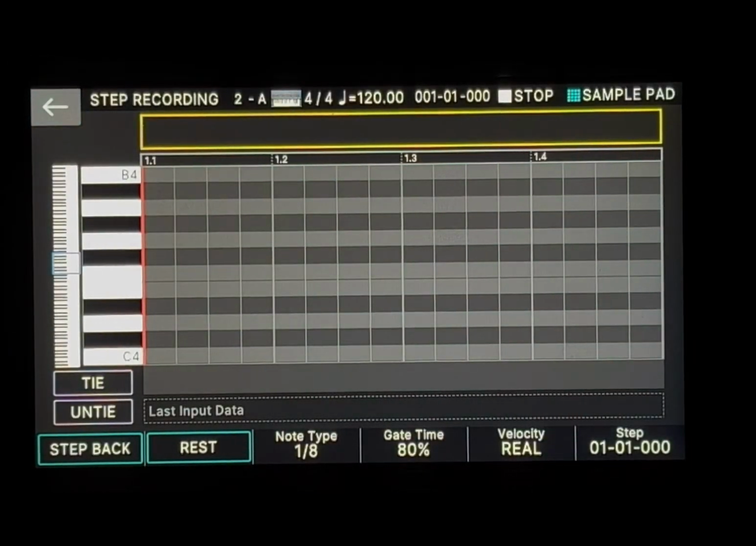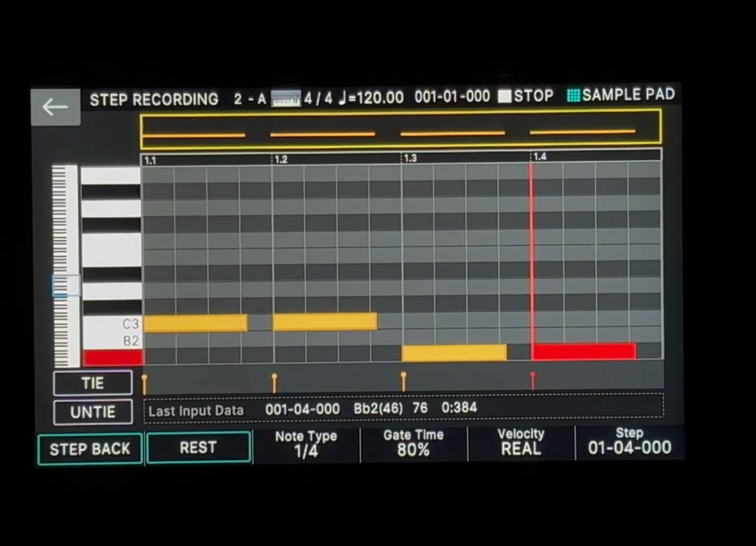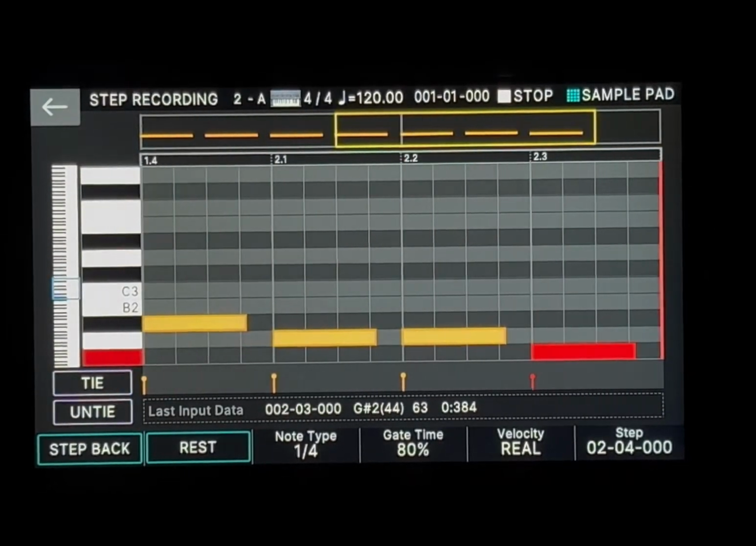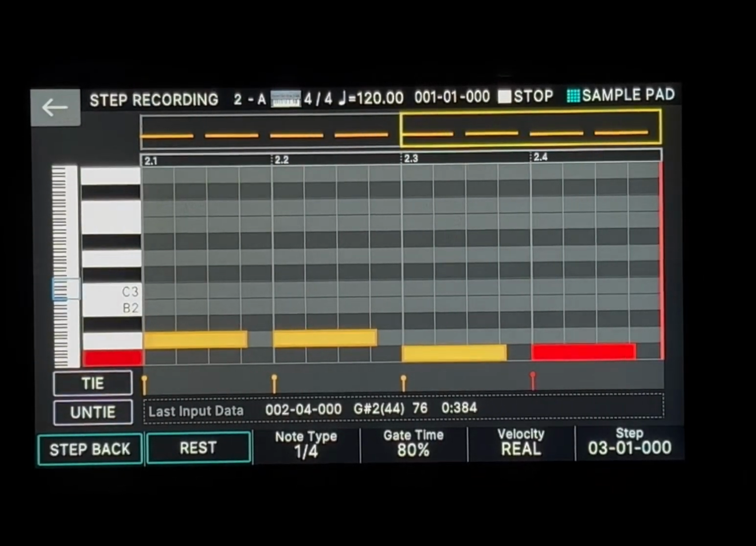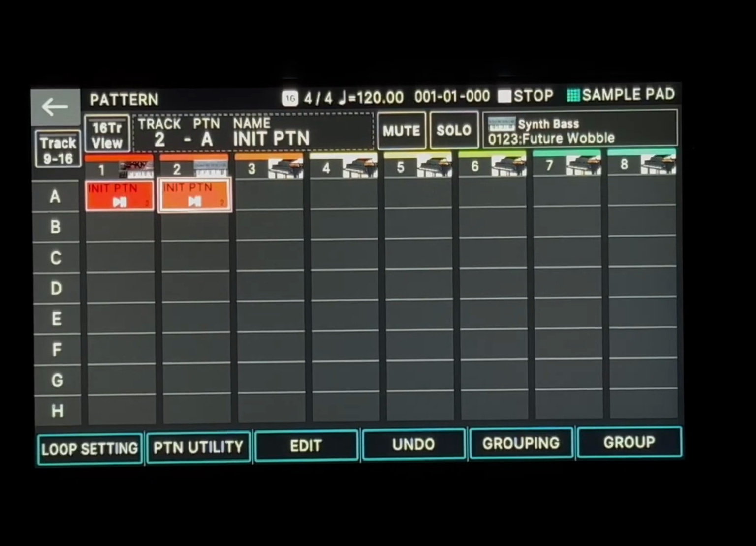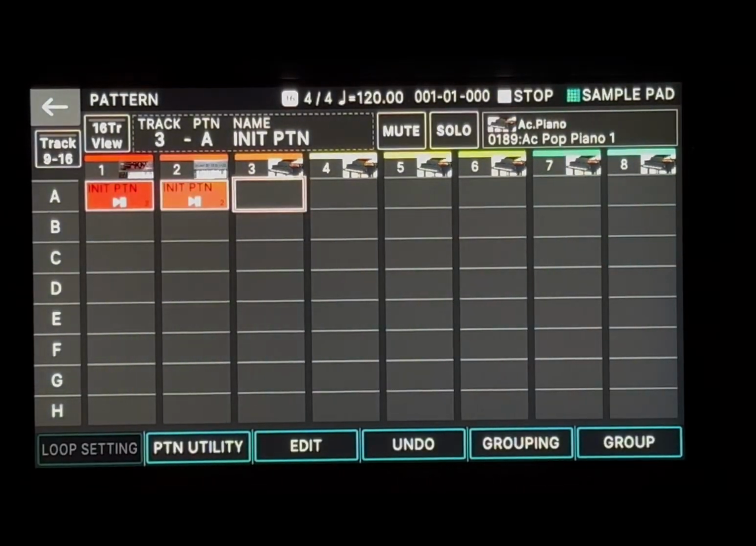Let's go inside step recording. Okay, and this time let's change the duration of the note to 1/4. So I will need fewer notes of that. And of course, you need to know a little bit about music theory. So let's record. Okay, let's press exit. We have 2 tracks. Let's click play. Wow, fantastic.